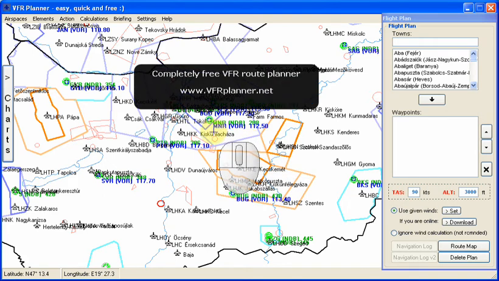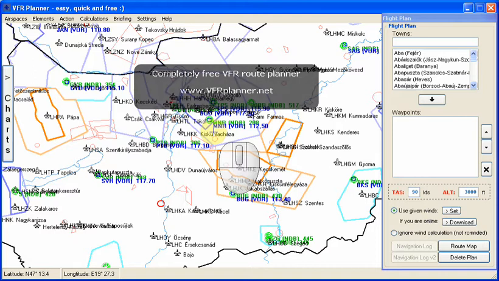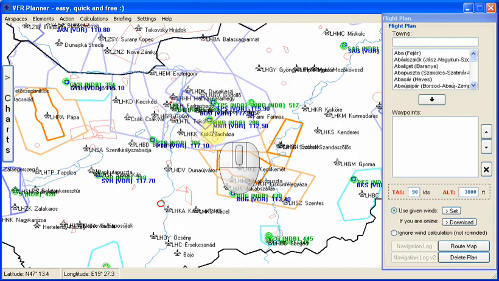Welcome to the VFR Planner Quick Start tutorial. From this lesson you will learn how to create flight plans and calculations quickly with VFR Planner. Let's take a look at the software interface first.